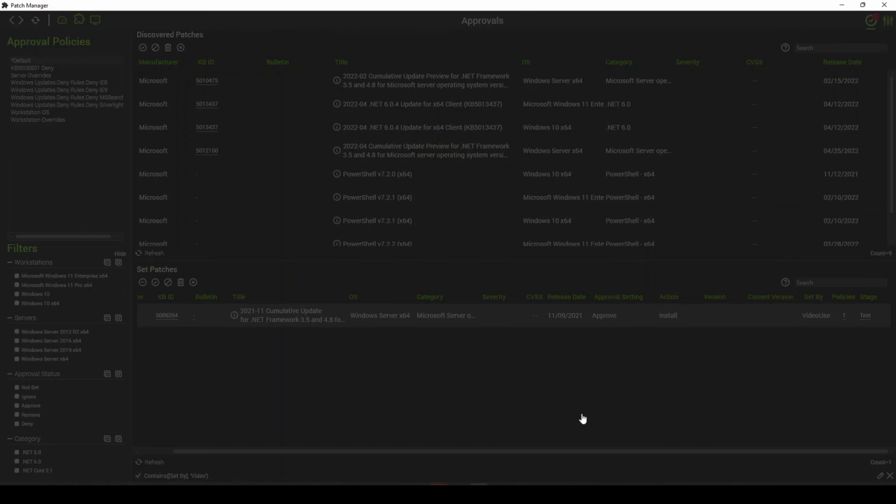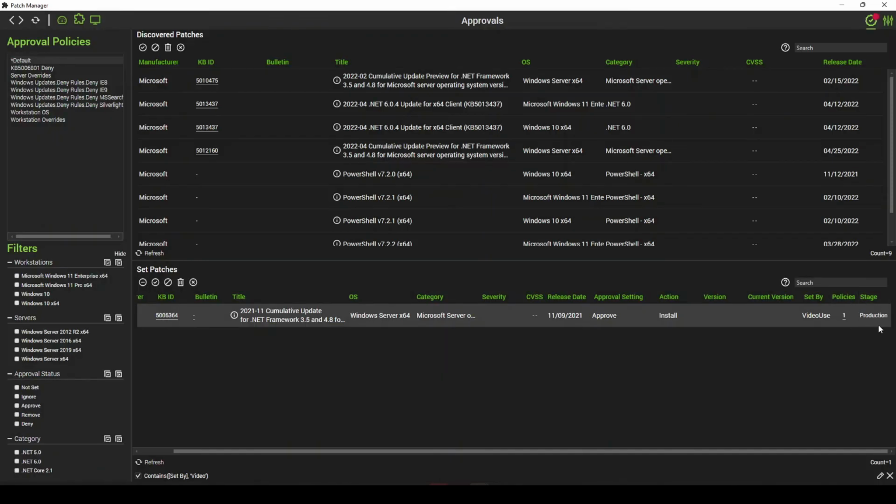Now, once that kicks through, you'll actually see the stage say production, and now I can't go back. There's no undoing that or setting it back to a test or pilot, which is fine. They are still considered a production machine. If you push it out that quickly, it will then get deployed to any machine that is basically getting patch approved.